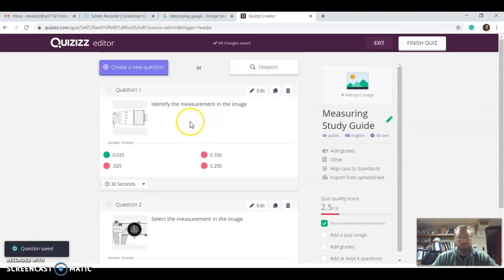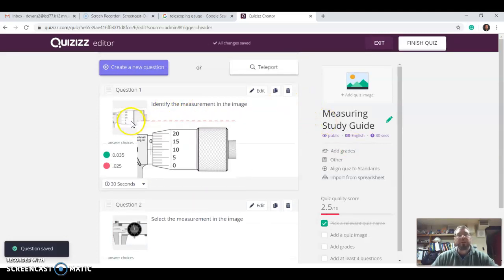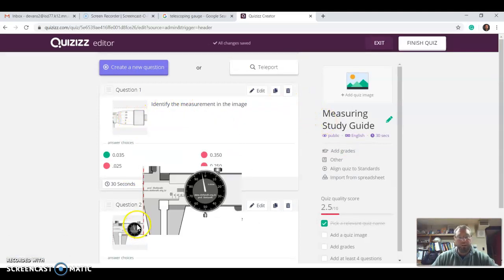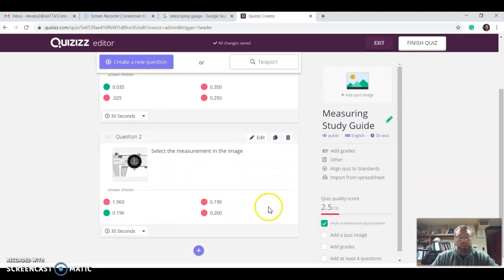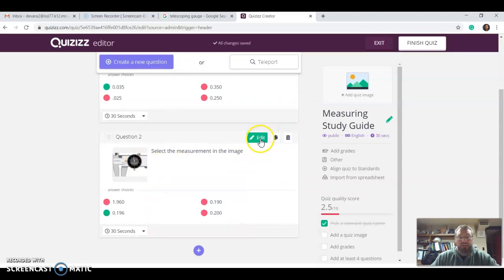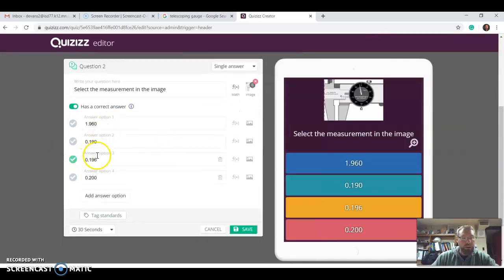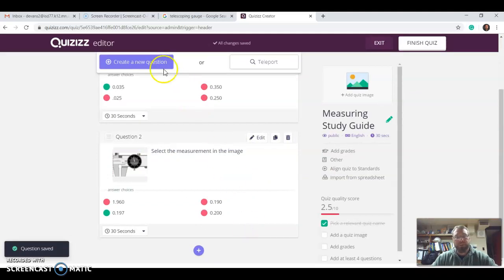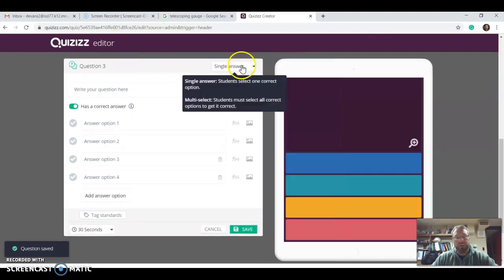Here we have 2 questions. Now, when we actually take the quiz, the nice thing is you can click on this and it does enlarge. So we need to go back here and edit this one because I couldn't quite see that. It looks like we're at 9.7 actually there. So I'm going to go ahead and edit that quick, and then click save. And then we simply do the same thing for the measuring tools again.